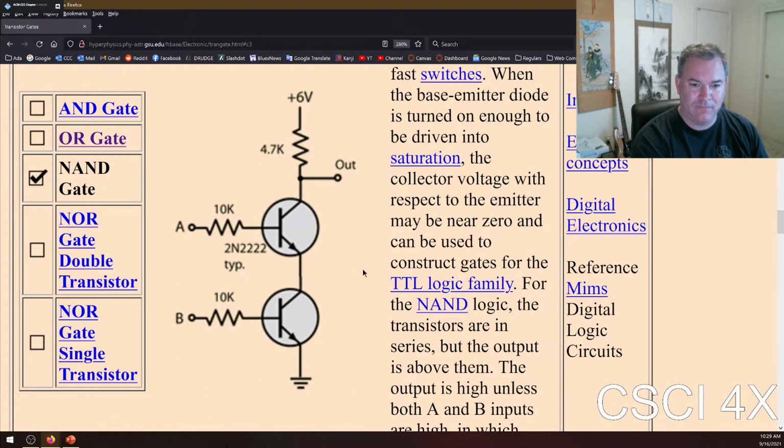NAND is the same as AND, except if both of them are true, then it connects the output with ground. So if both A and B are true, then this is essentially wired right into ground. For any other value, these are not attached to ground, and the output is 6 volts instead.